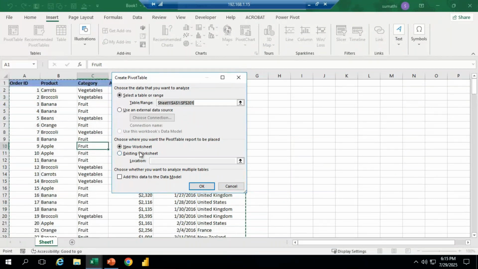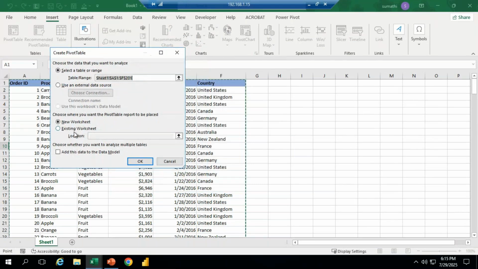What does the new worksheet mean? Whenever we create the pivot table, if you want to display the table in a new worksheet, we can select the new worksheet. Or else I don't want it in a new worksheet, I want to display it in the same existing sheet, from here only. Then select the existing worksheet. If I select the existing worksheet, then only this tag is going to activate for us. Okay, so select the existing worksheet option, click on that. See, in that this tag is going to activate.